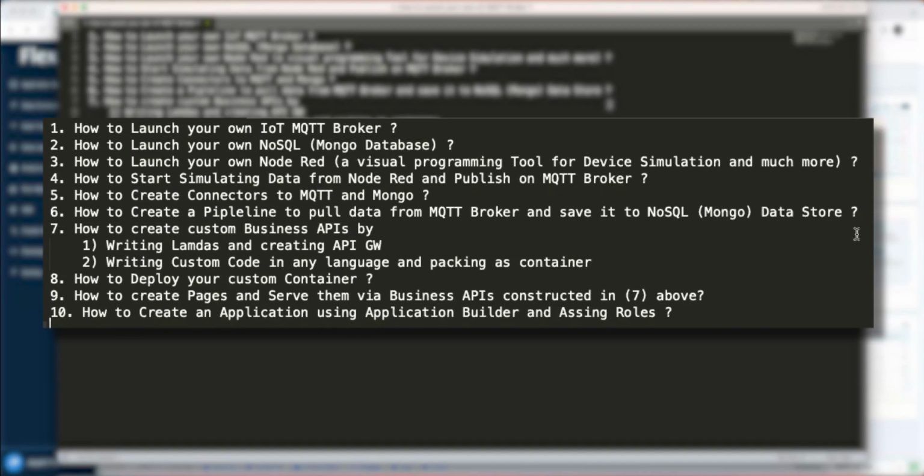These are the different areas that we'll be covering, and every video will have details about them. On this journey, you'll learn how to launch an IoT MQTT broker, set up databases, do simulations, create data pipelines, lambdas, custom applications, and use the application builder to build an enterprise-grade application. Now, this might look like a daunting task, but trust me, this is going to be easy.